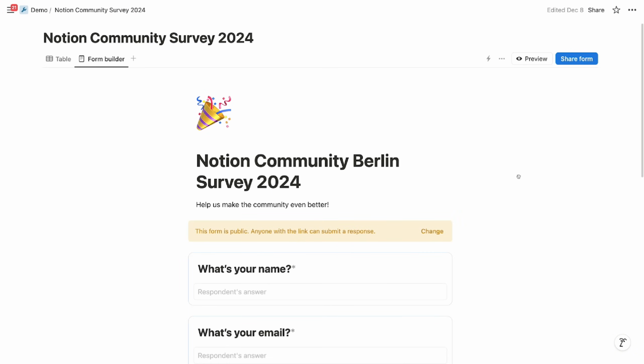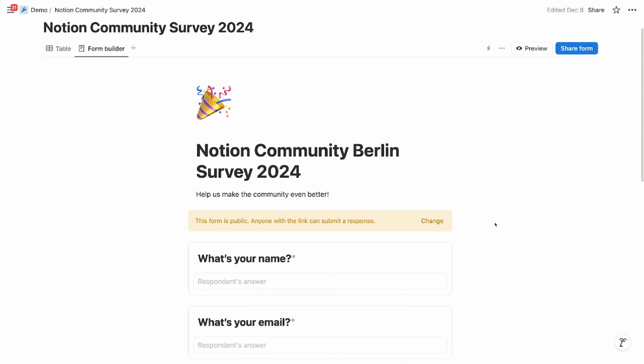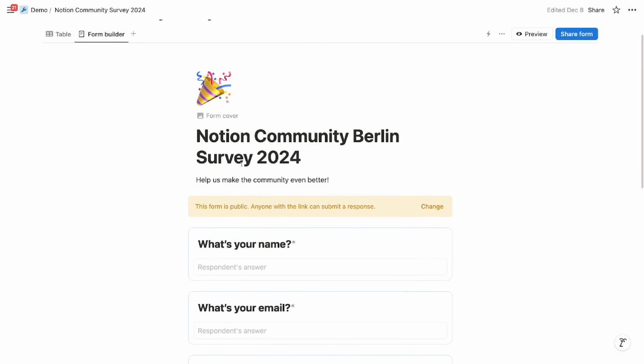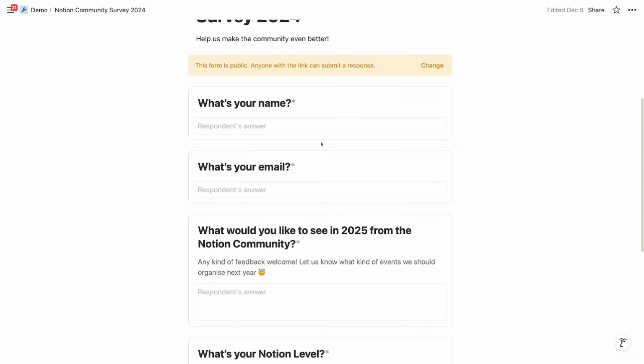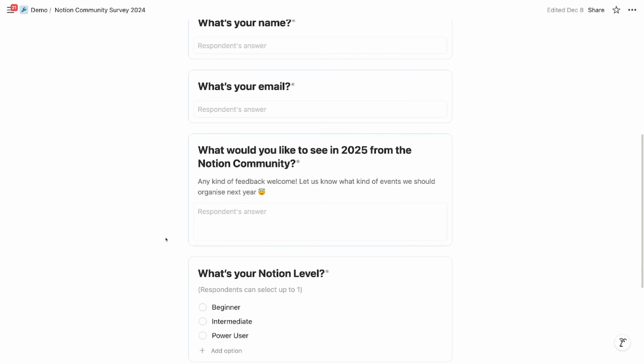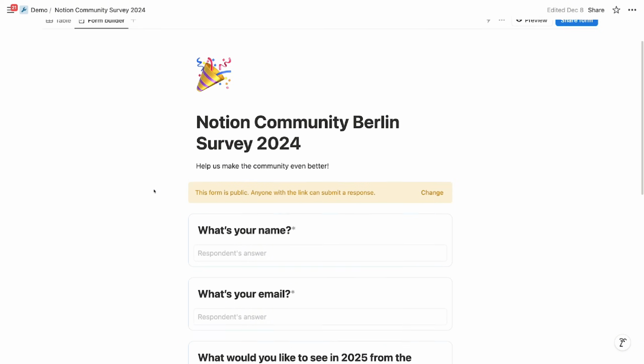Notion forms are not just for internal collaboration. You can also use them to collect information from people outside of your workspace. For example, here I wanted to collect information for the Notion community. I run the local community in Berlin and I wanted to see what we can do in 2025 to make it better. Of course, I don't want everyone to see all the responses, particularly sensitive data like email, right, that we want to use to potentially follow up on feedback. And luckily, with the new Notion forms, that's possible.